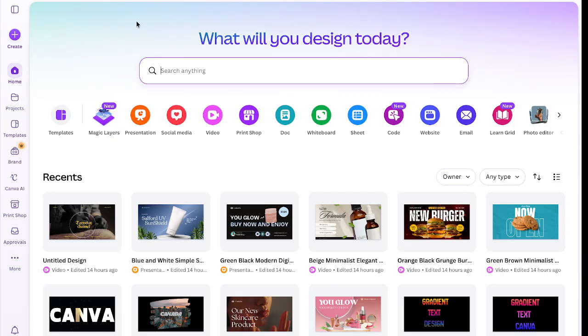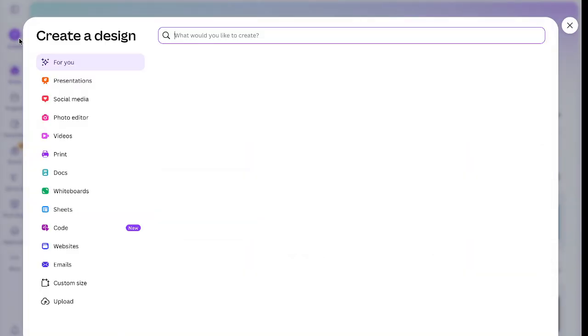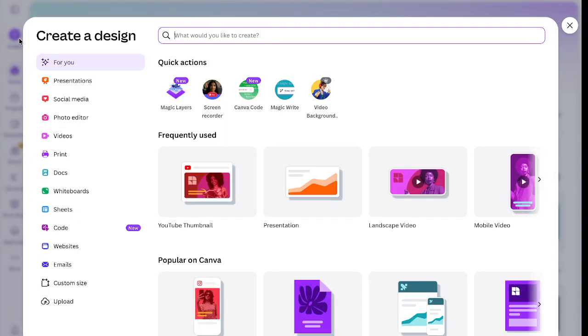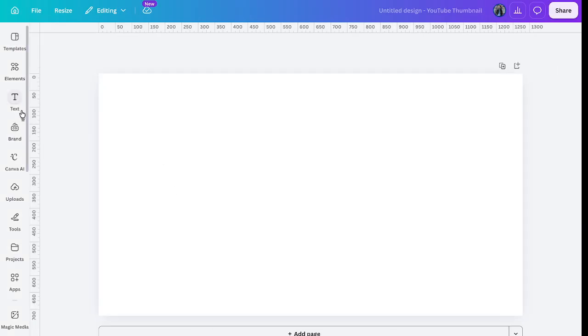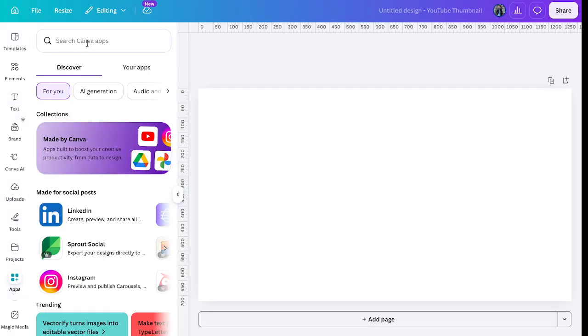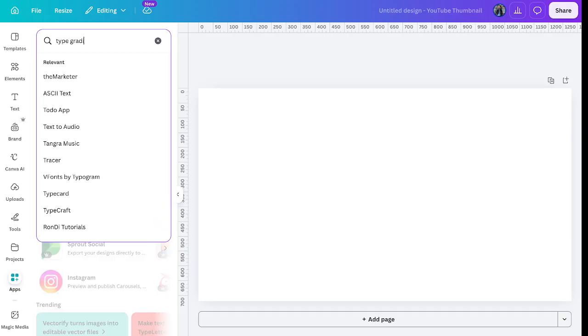First, we just go to your Canva homepage and press create. Then you can select any file format you want. For me, it may be a YouTube thumbnail or whatsoever. Once you're on the blank page, you just go to apps and search for type gradient.